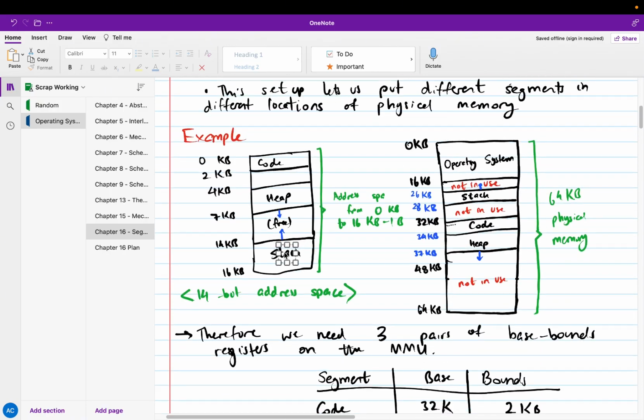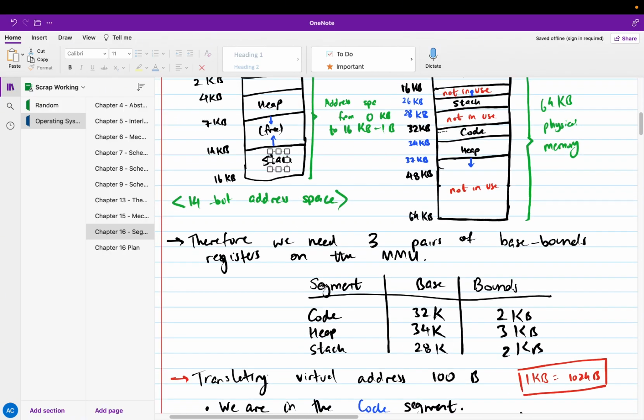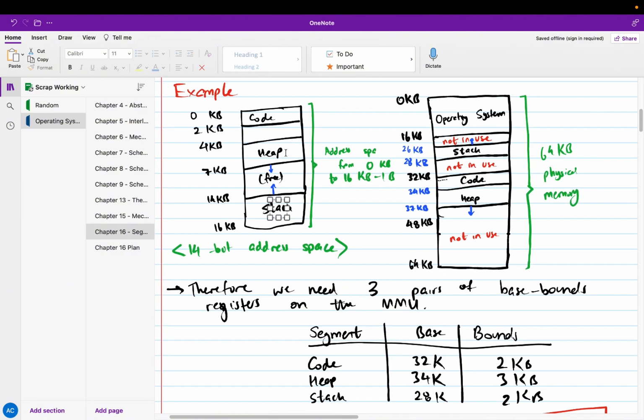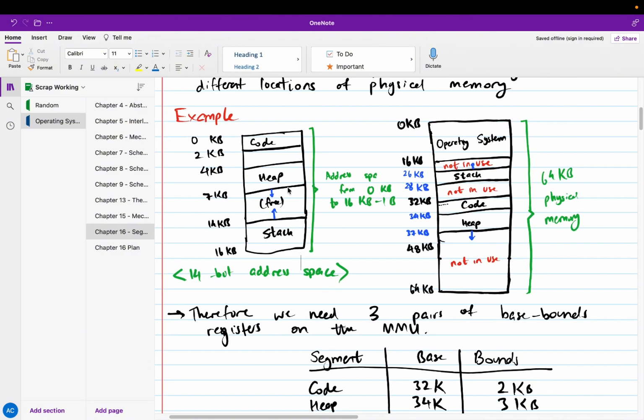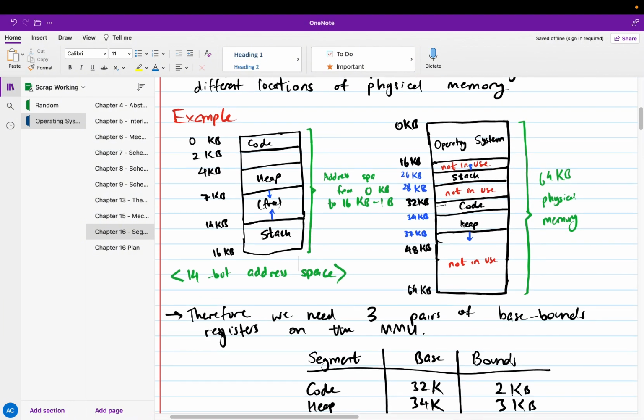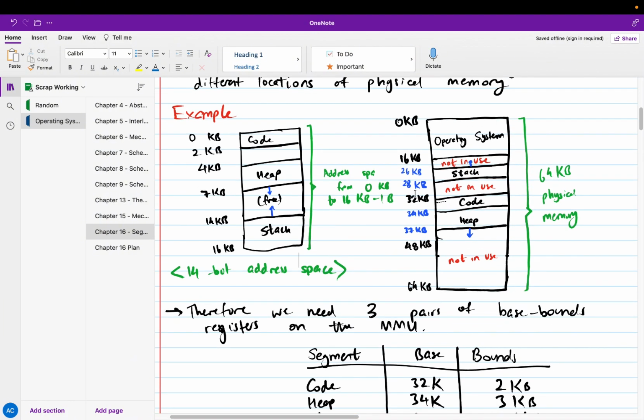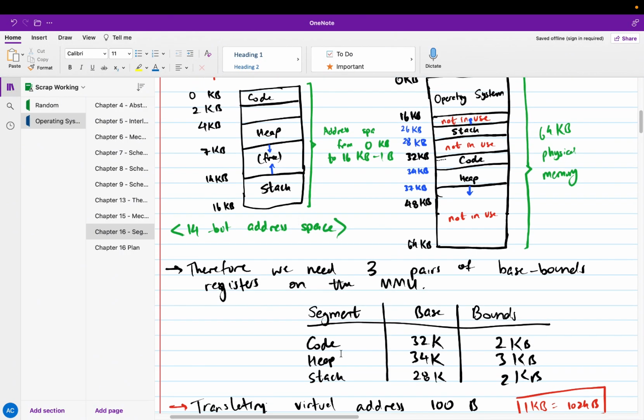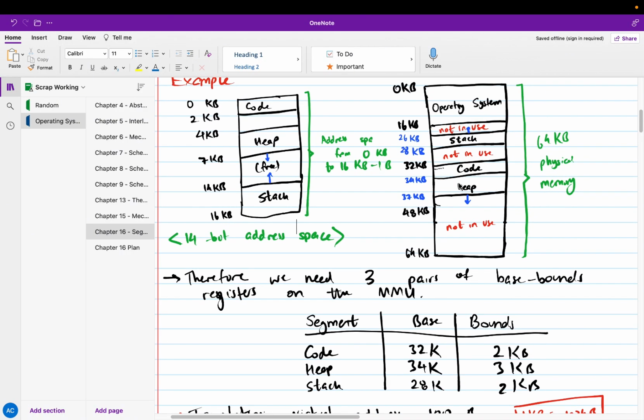Essentially, you can see in this table, if I have a code segment, a heap segment, and a stack segment in the address space, then each gets a base bounds register pair. In this example, the code segment was placed at 32 kilobytes, and its size is 2 kilobytes. Heap is placed at 34 and is of size 3, so 34 to 37. Stack is placed at 28 and has a size of 2.